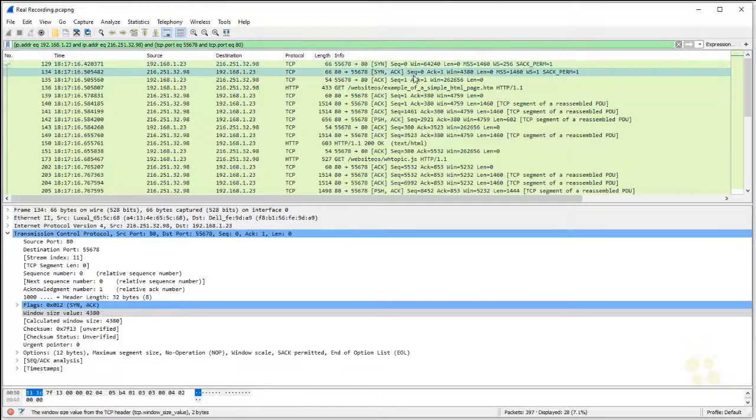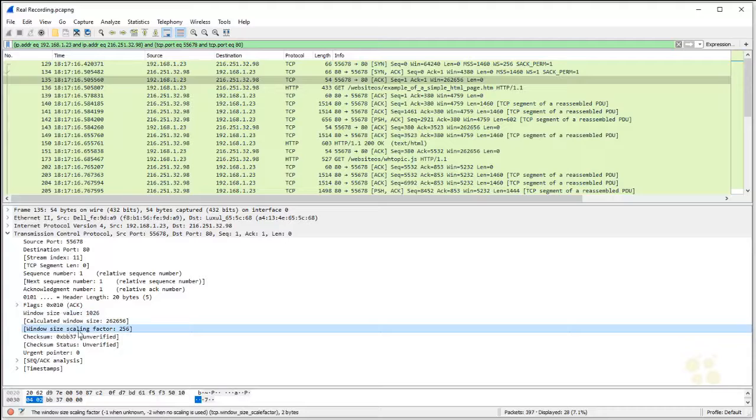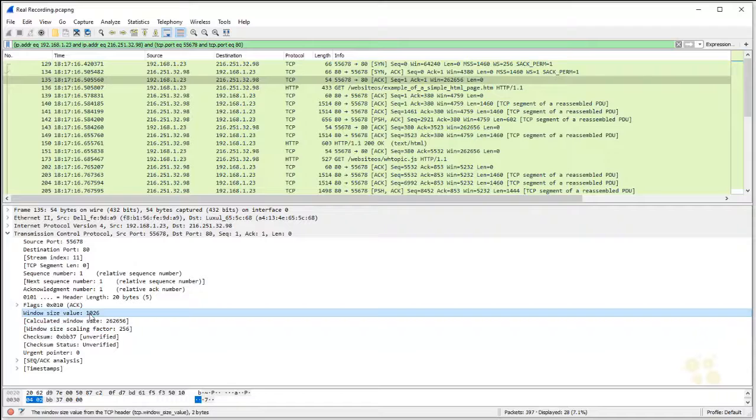Already the client is like, you know what? I think I can get a little bit more out of this. But if you look down, he shrunk his window size value. What? What's going on? Well, what he started to do was use the window size scaling factor of 256. That's a multiplier. That's saying I can send 1,026 times this value, and then they can increase their window size from there to send a whole ton of data.